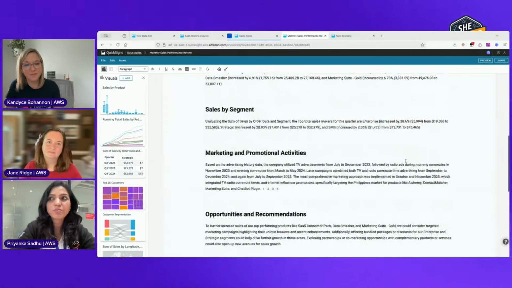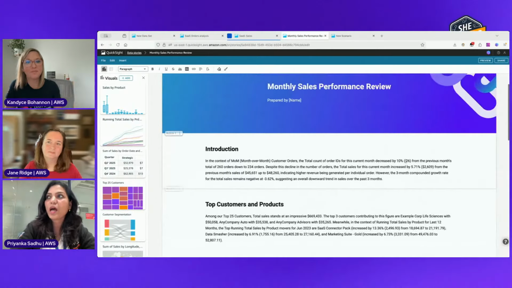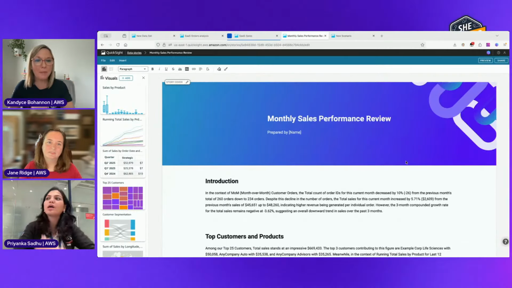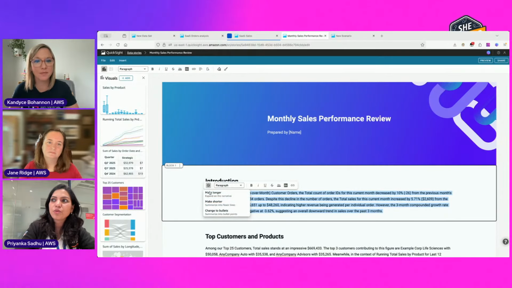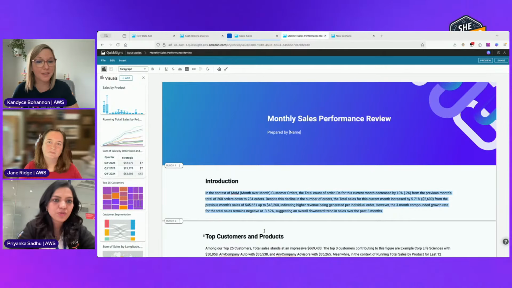It can become like a PowerPoint presentation as well. I chose to make it a PDF file. And if you don't like anything it has mentioned, you can just highlight and say, hey, Q, can you change it for me? Make it shorter, longer, change it to bullets. I don't want a paragraph style, whatever you want.